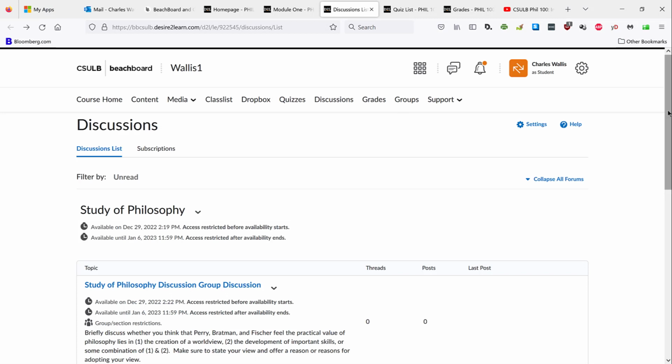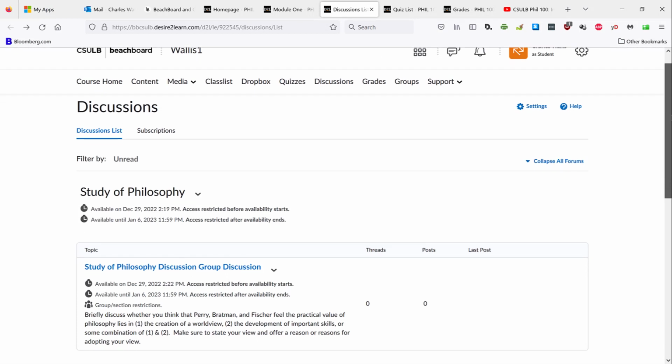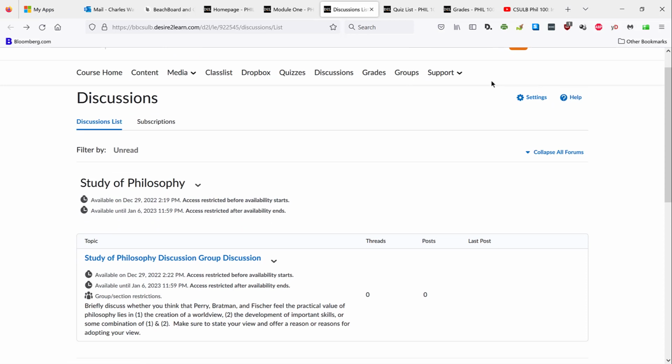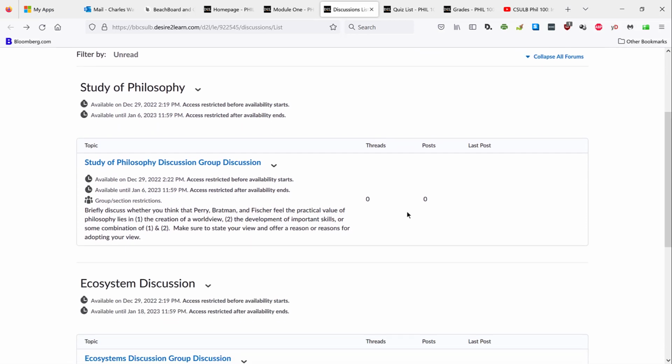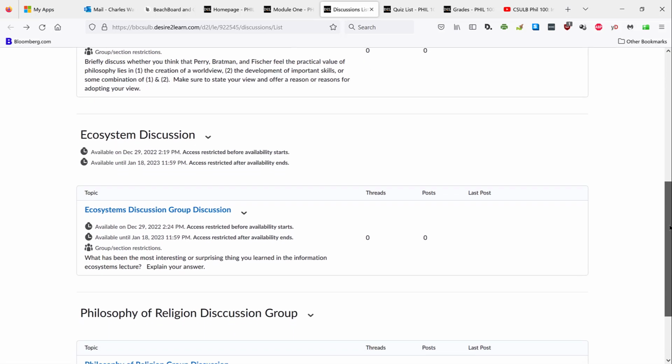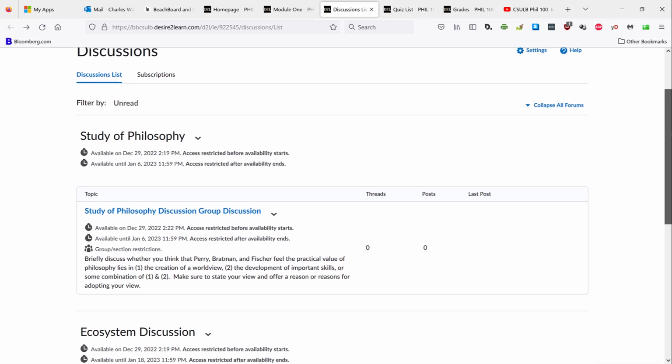Discussion assignments can be accessed both through the news feed and the content page and from this discussion page here. Each of these assignments has a prompt, a question that you are to respond to. You'll be asked to click on to the topic to start a thread, answer or respond to that prompt, and then shortly thereafter you'll be asked to comment on at least one other student's response to the prompt.